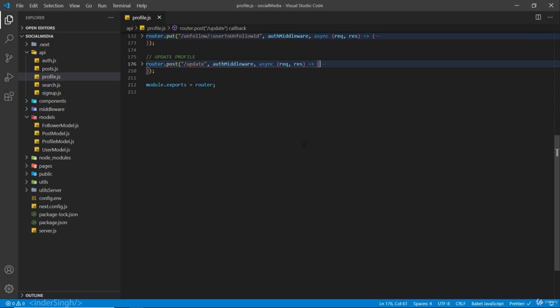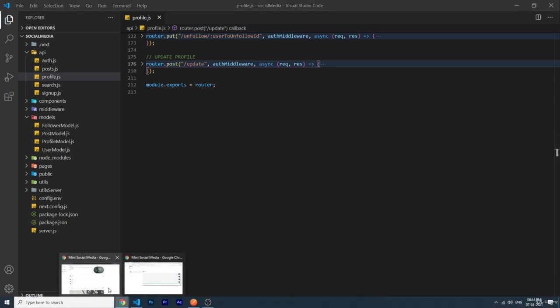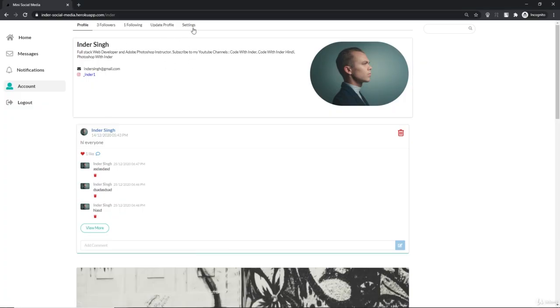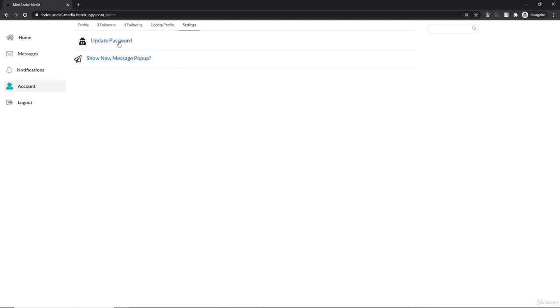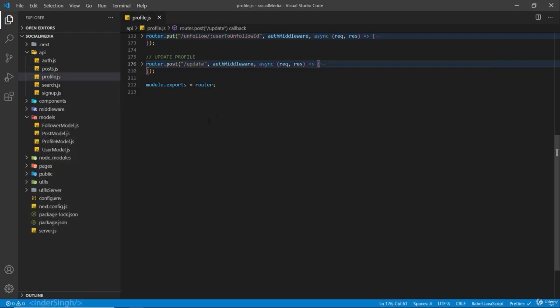So now let's work on API routes for updating the password. And again, I'm going to keep it inside this profile.js because inside our profile page, we have these settings here and we can update the password from here or the show new message pop-up. And if you want, you can transfer these routes inside the auth file, but I'm going to keep it here.